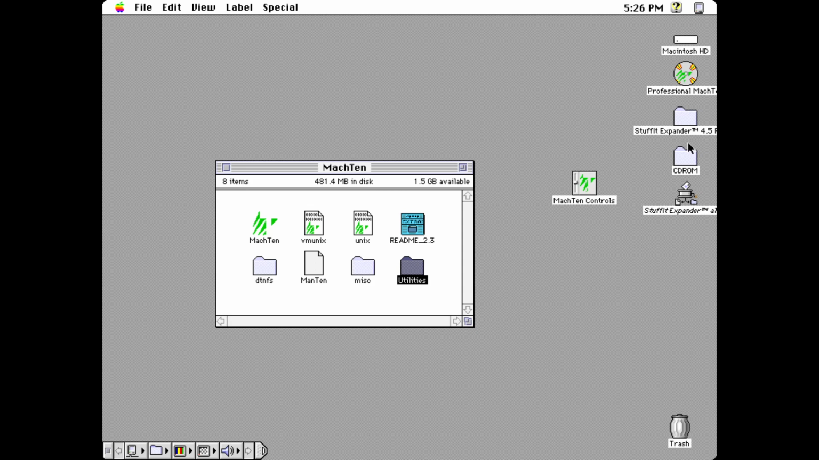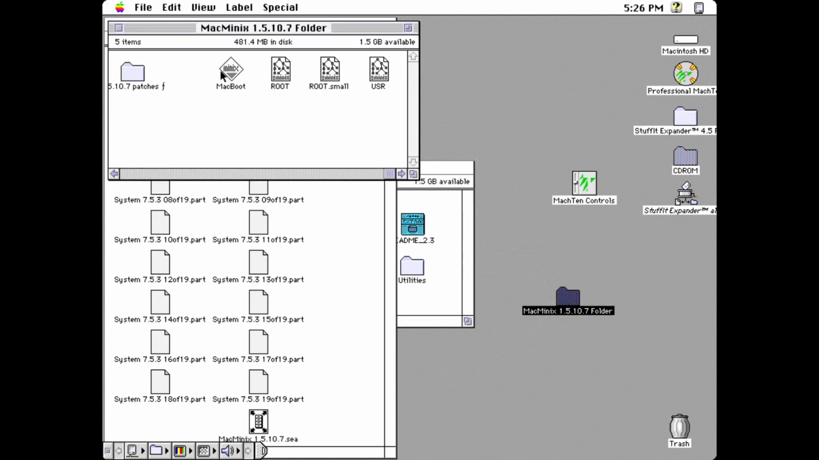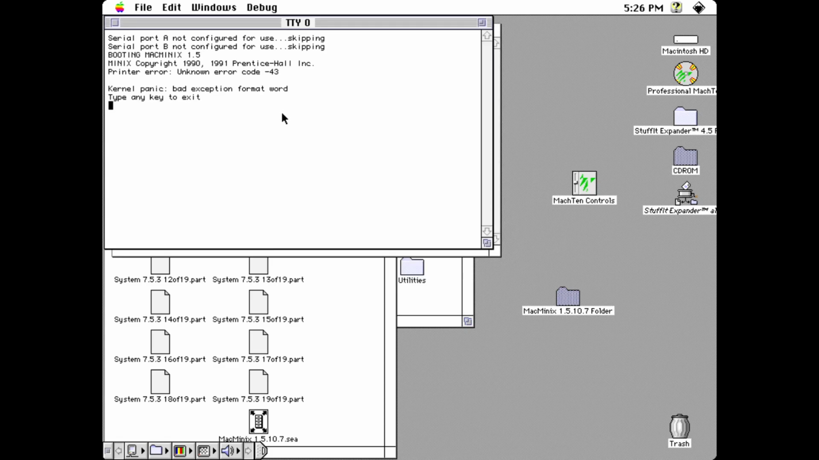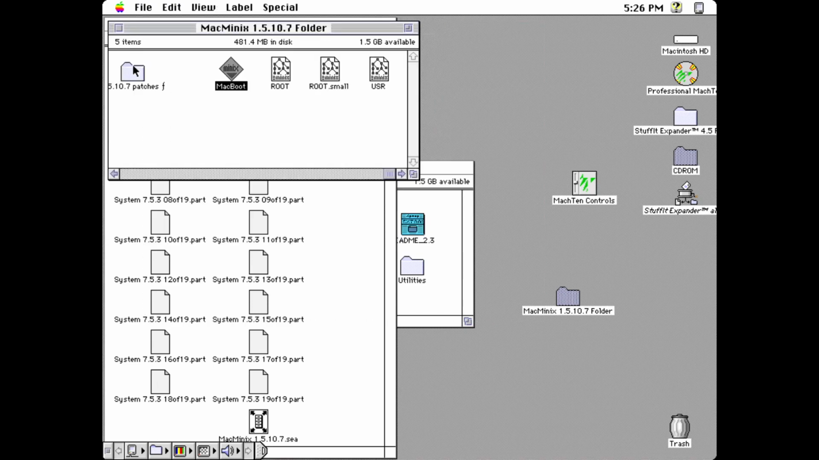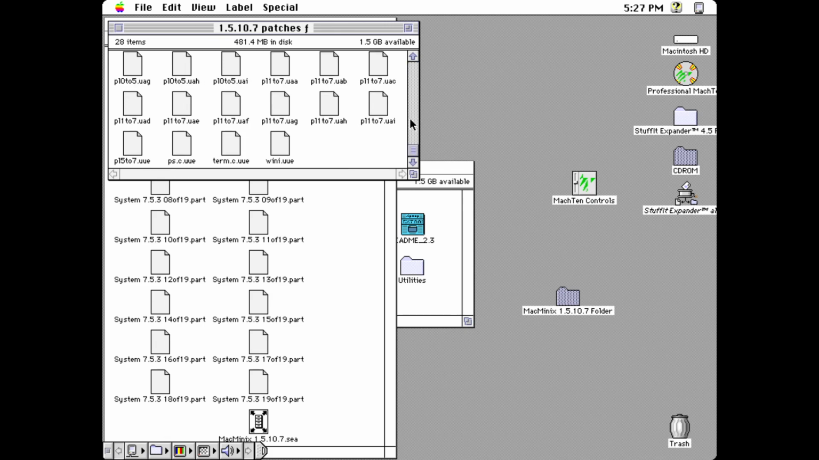No, it finished. I was looking for the status window. I was not here because it already finished. So here it is, the MacMINIX folder. I don't think it's going to work. But, well. No. Kernel panic. Who knows why? Maybe the Quadra is too new for MacMINIX. Or not, I'm not sure.